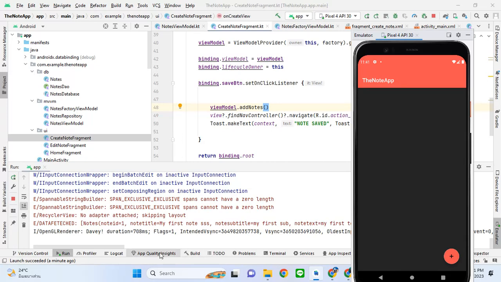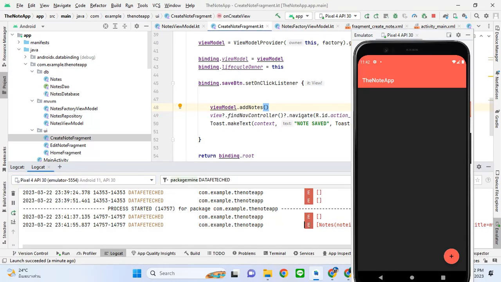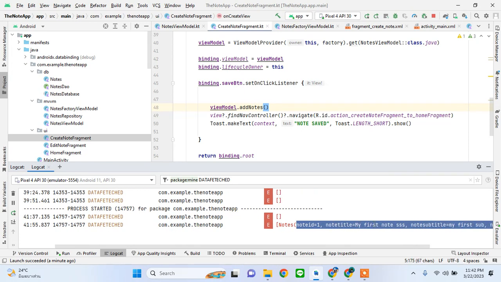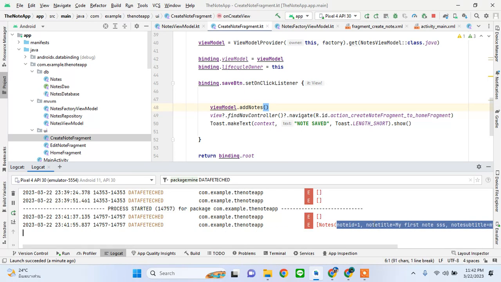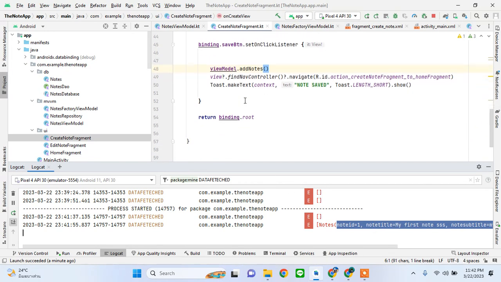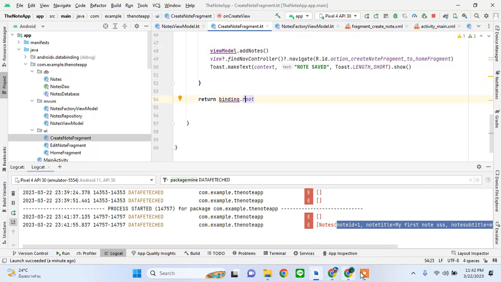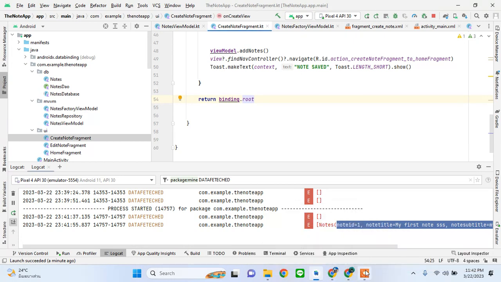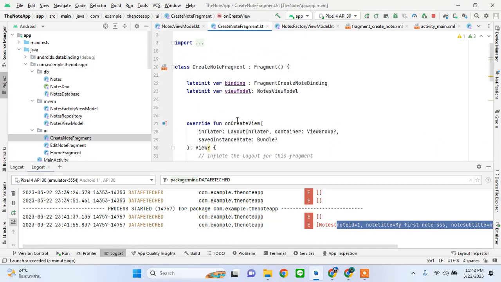Now I'll go to logcat and see. Okay, so if I can minimize this, you can see here the ID is 1, my first note, subtitle, my first sub, all this is logging. That means this is successful and our database is working, and the only work remaining is the little things: we have to display the notes in list form, create an adapter and all that, and create a click listener and editing functionalities. But the main task, the main thing, is done in less than an hour.